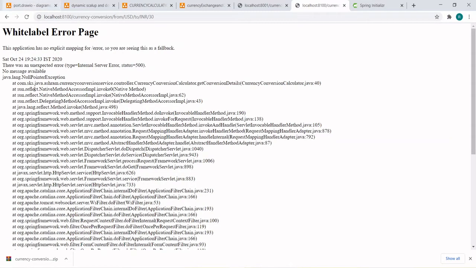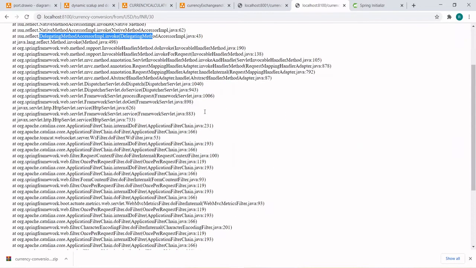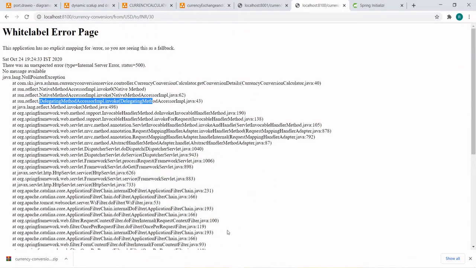Yeah, see, now the error is coming. java.lang.NullPointerException, Internal Server Error 500, in currency conversion calculator get conversion details, with the native method delegate coming into the picture. Nothing else. So what is the error? From the currency conversion service you are not able to find exactly what the error is. So how will you debug this? Maybe you'll need to go to the currency exchange service and check that log also.